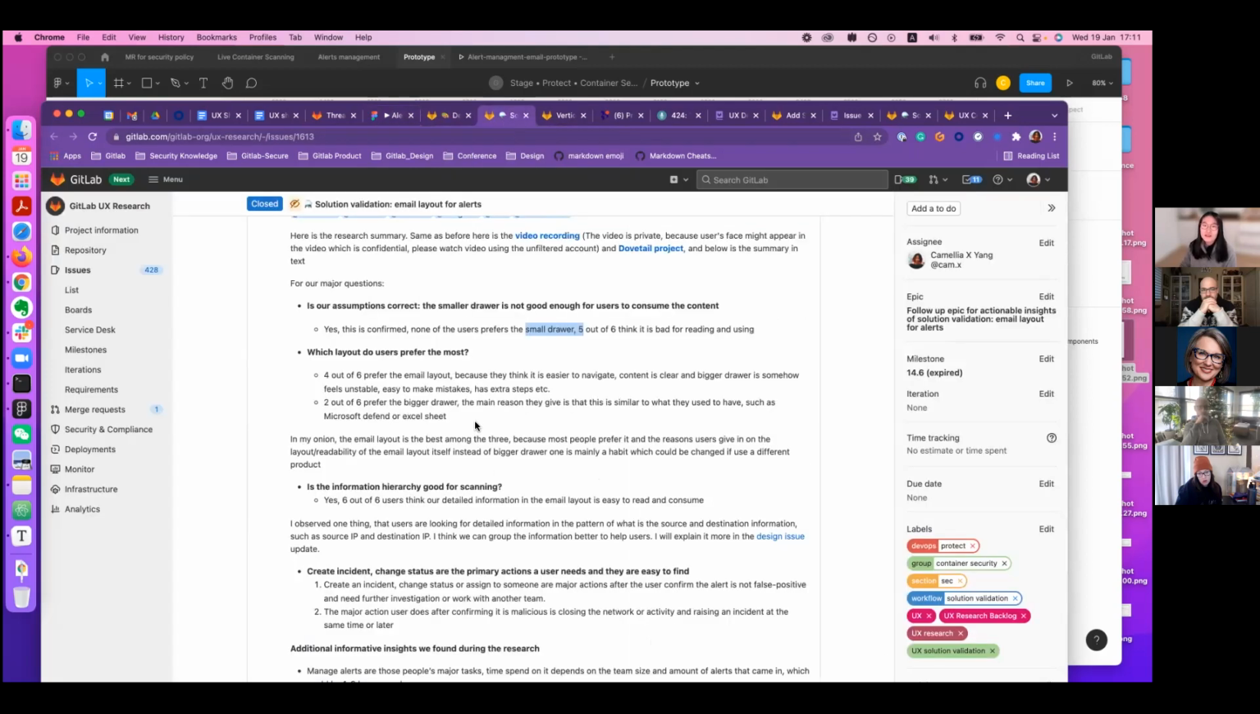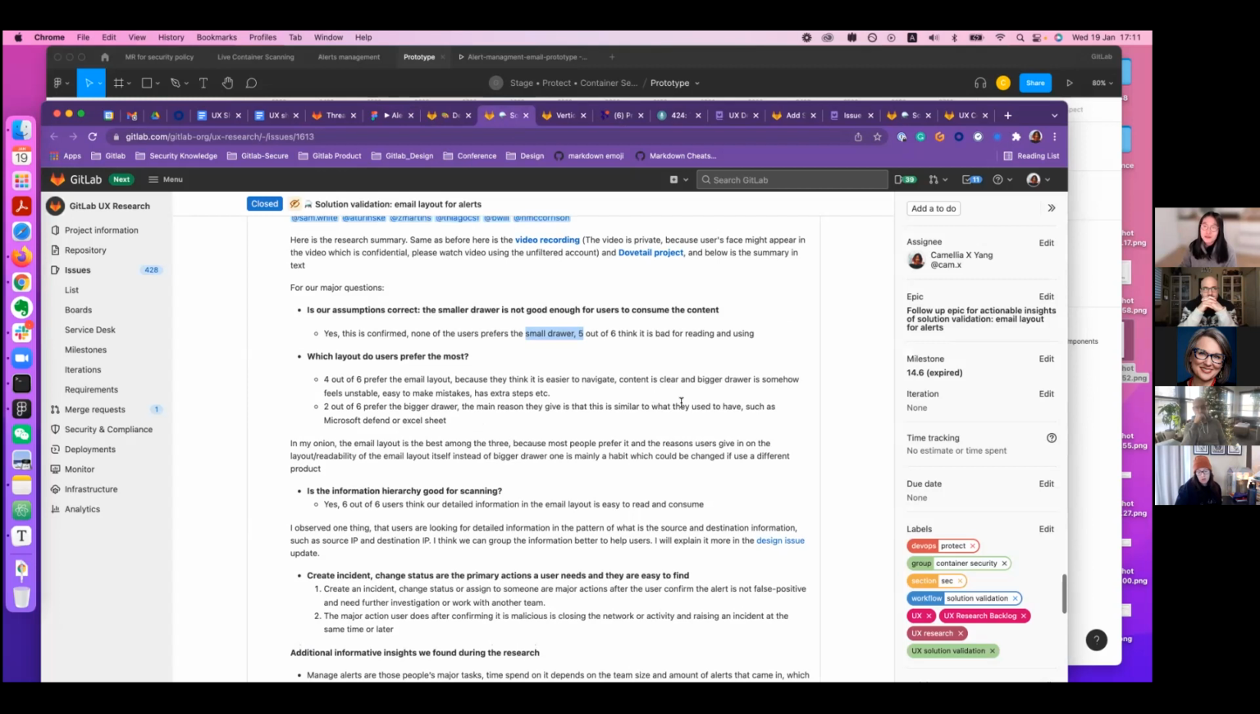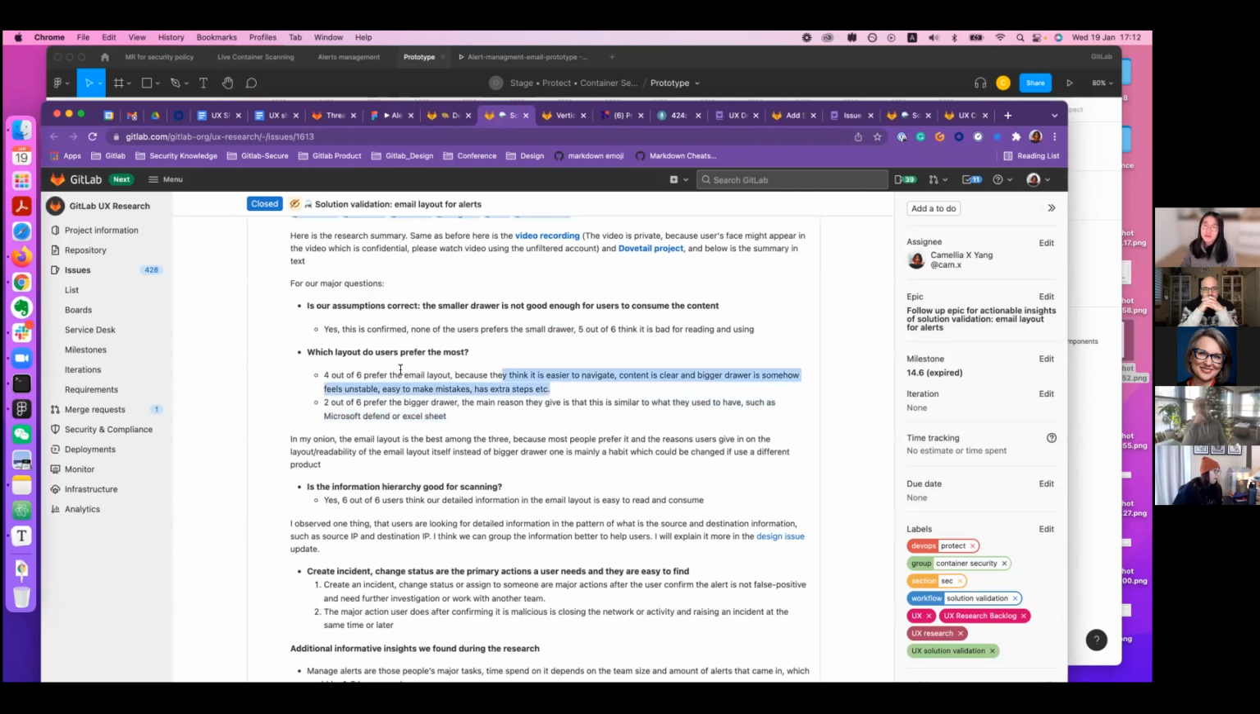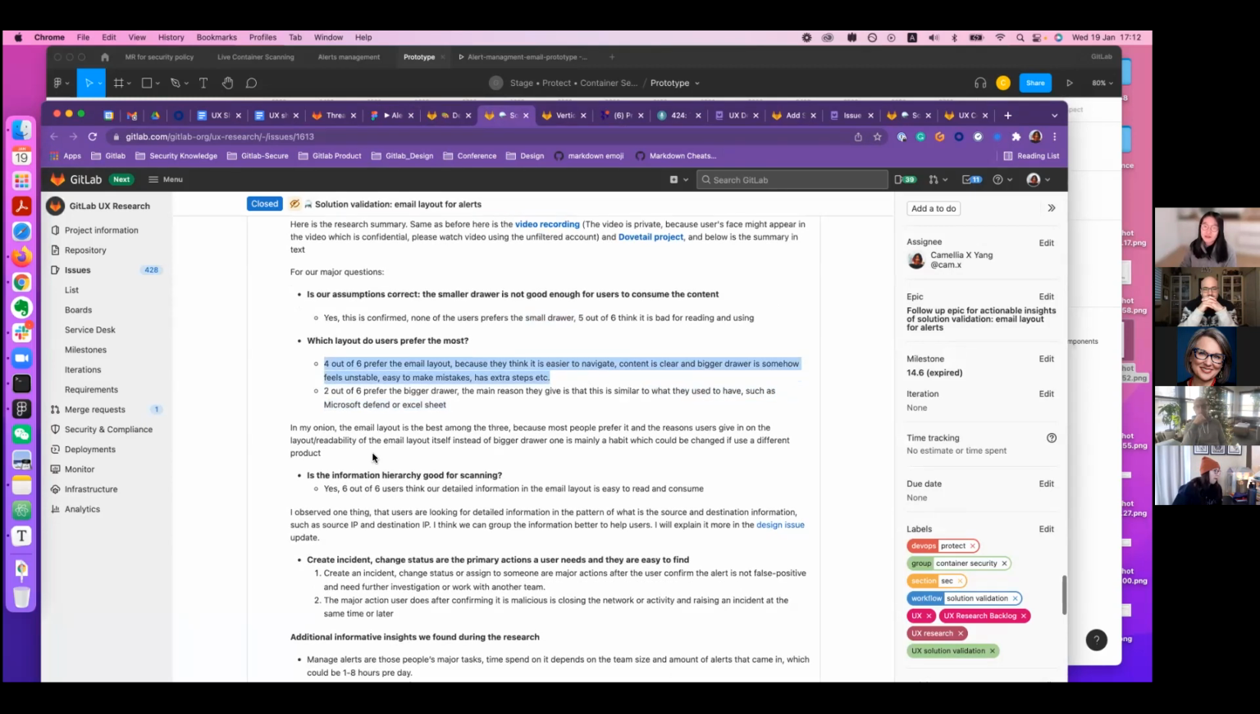So I think compared to another group which preferred the split layout, the more email-like layout, the people said it's easy to see, it's very easy to navigate, all those things. So those reasons could change a lot if users don't use Microsoft anymore. If users don't use Excel sheets anymore, they might not prefer this one. So this seems like a stronger preference from the users.